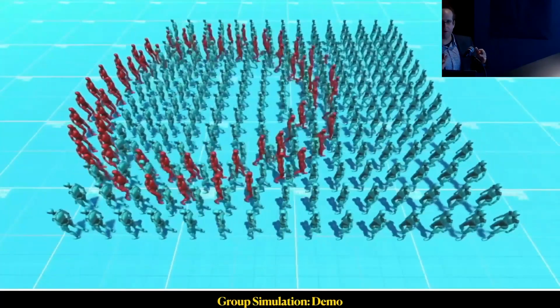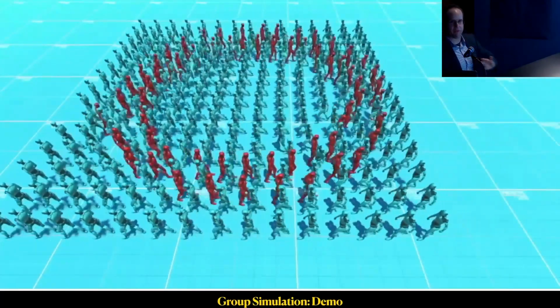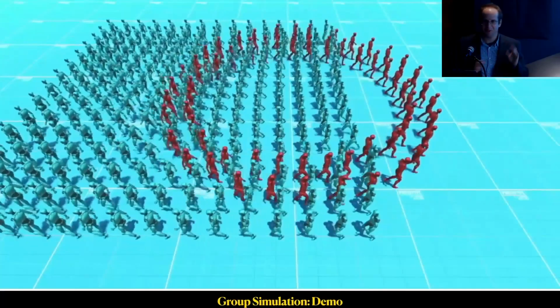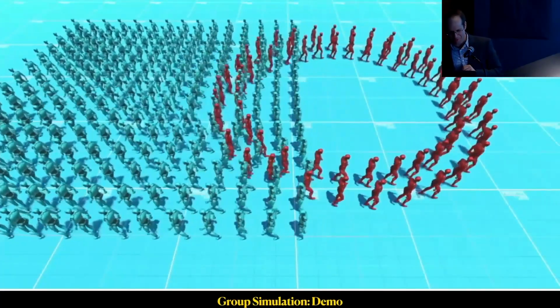I'm noticing a lag. I apologize. That's not up to my control. That's something with the system. It's real time on my screen.